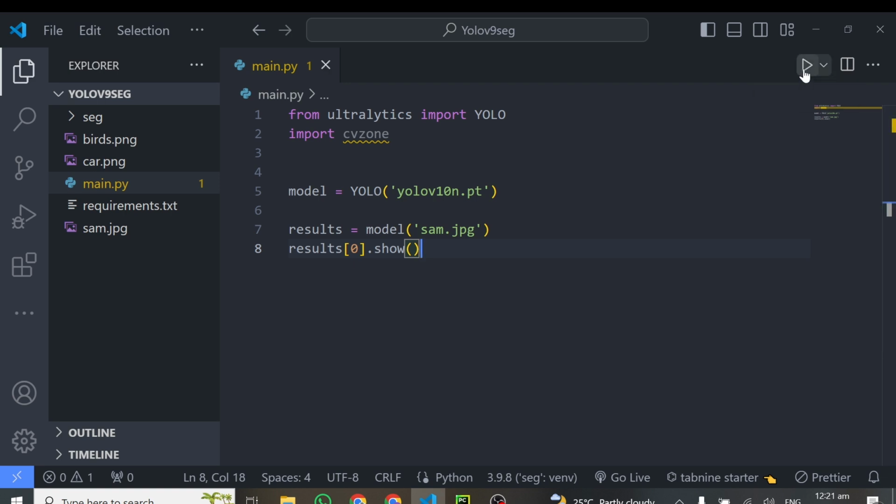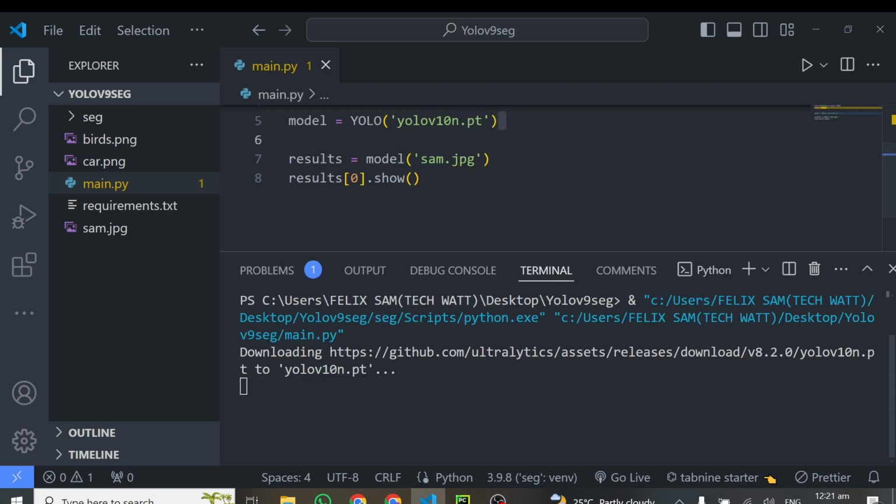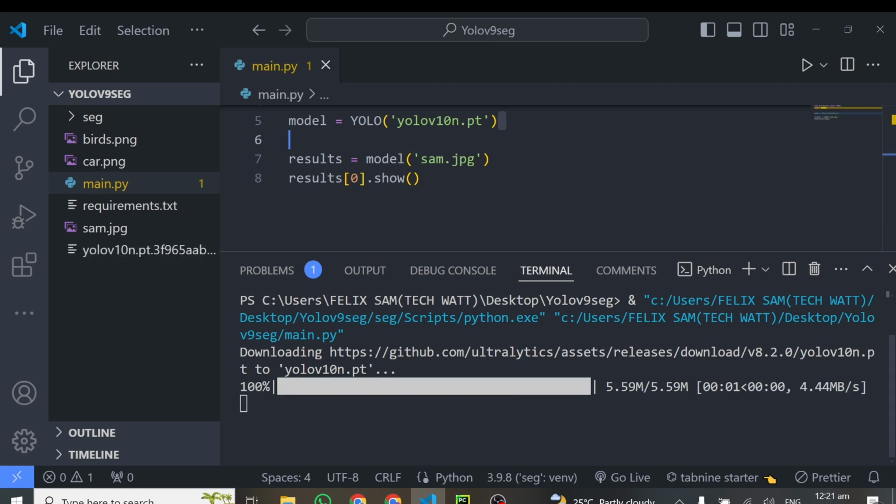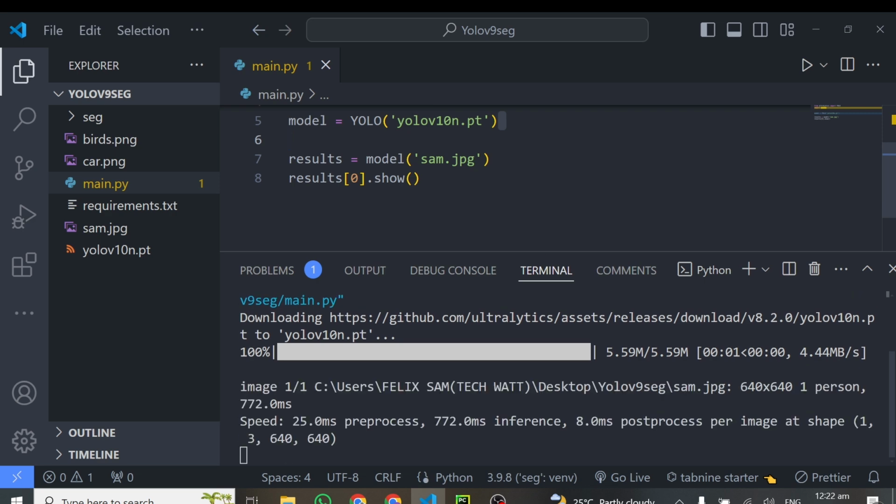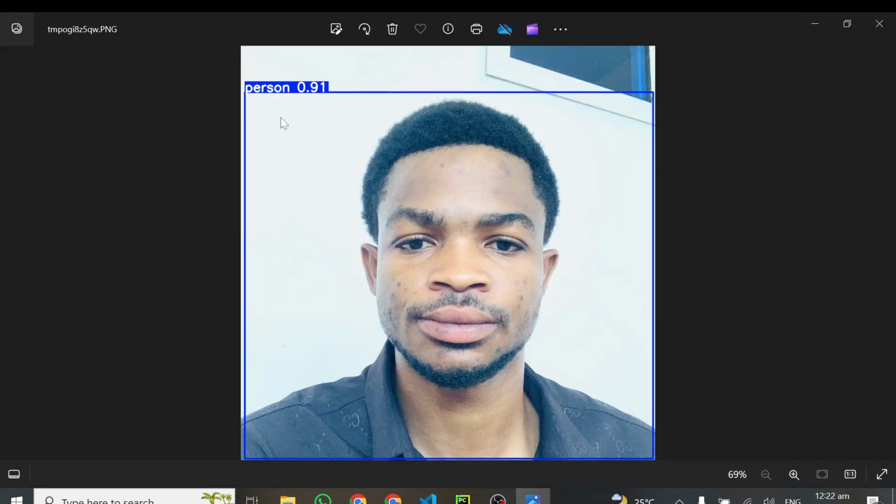So I'll quickly run this, and this will take some time. Okay, so over here you can see it's downloading the model and it's done. That's it. You can see the model right here now. So next we are waiting for our detections, and let's see how we can get that as well. And here we go, guys. So you can see it has detected me with an accuracy of 91%, and this is the nano version of YOLOv10. So you can see it's performing quite well on this particular image.